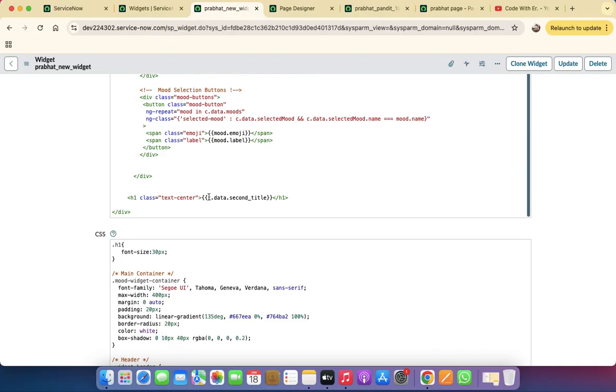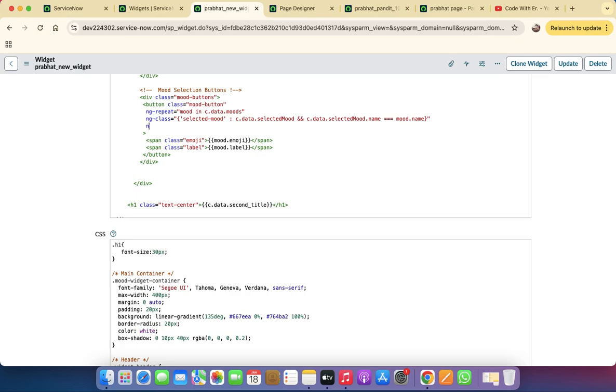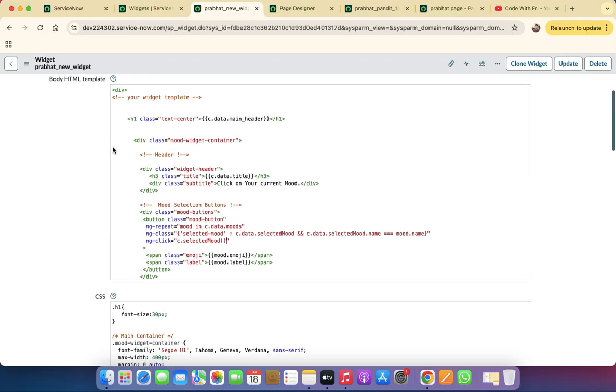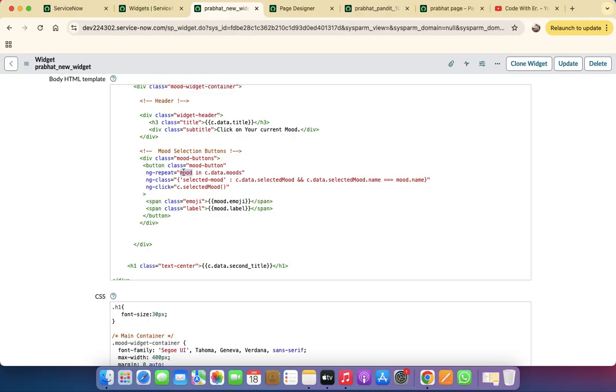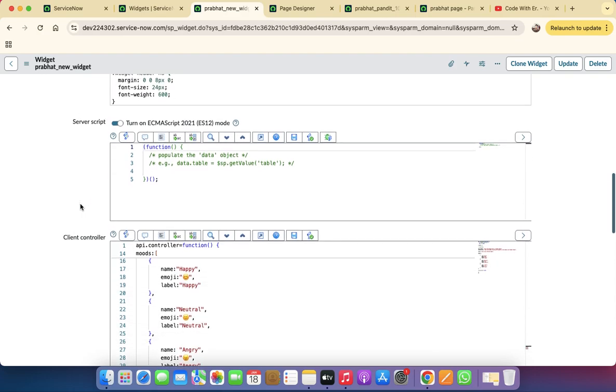Right now on this button I'll also create a function. I'll use ng click to create a function. So ng click equal to c dot function name. The function name can be anything. I can say selected mode, and I will pass the entire mode object. So copy this mode object and paste it here. We have to create this function now inside our Angular. So copy this and pull it down.